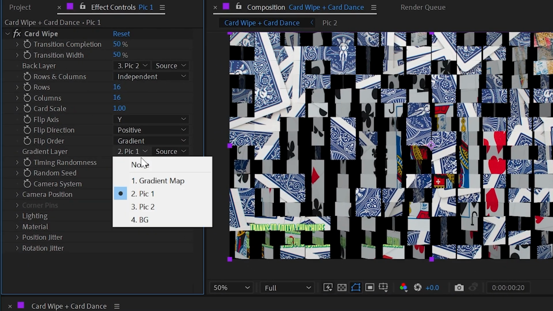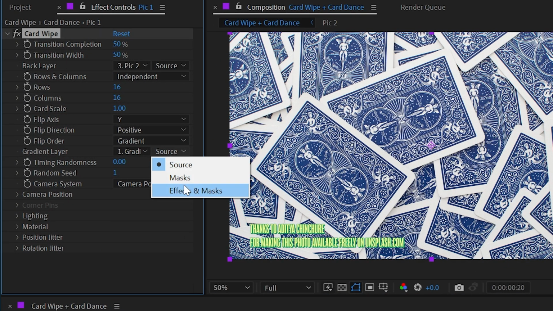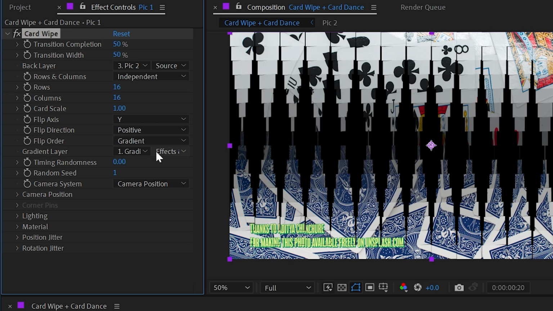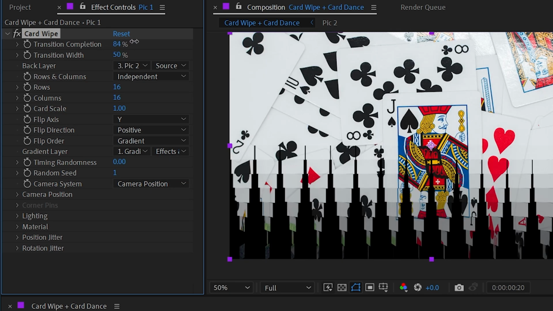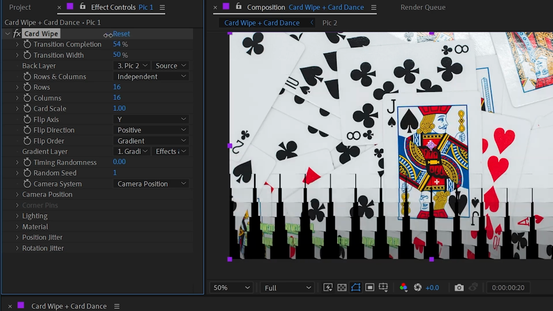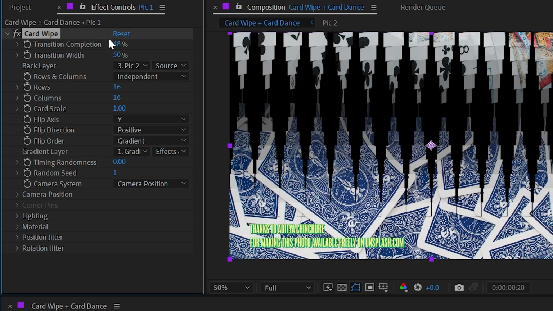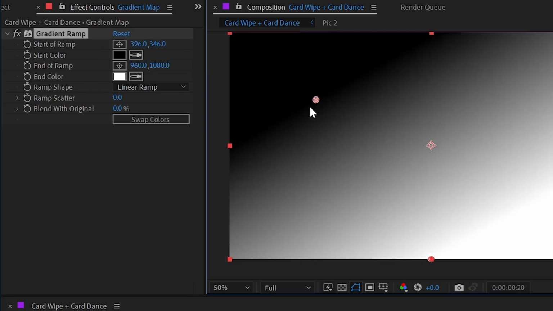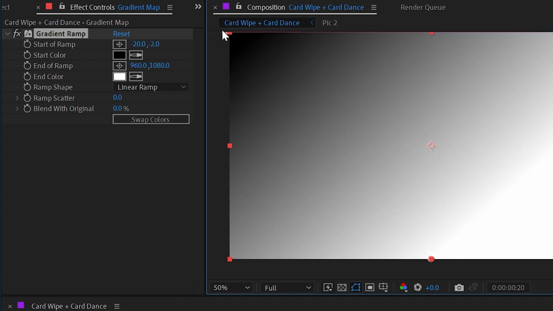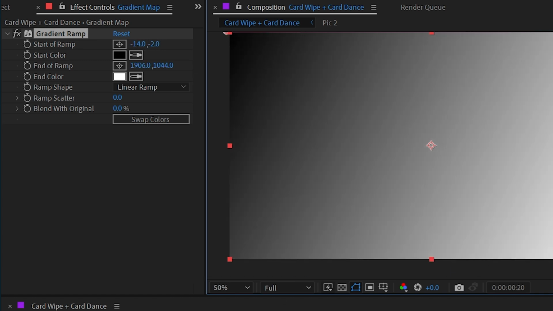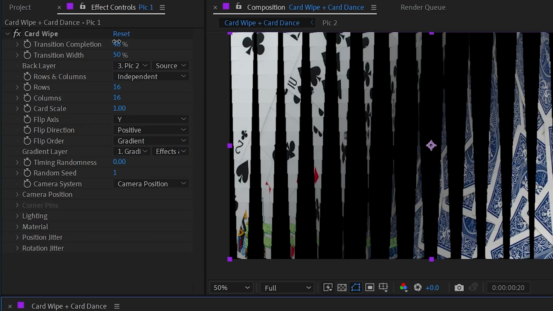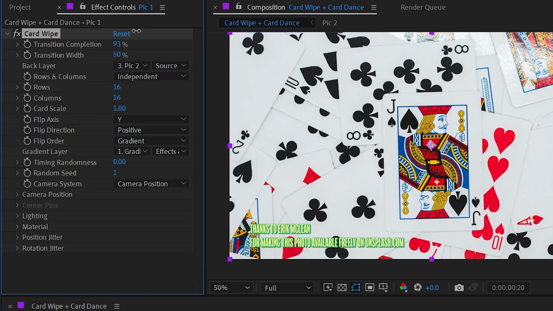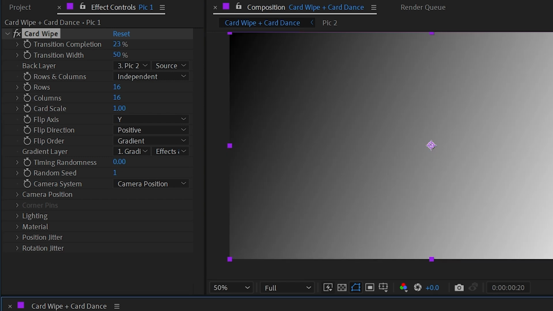And then I'll choose the gradient layer as the gradient map and make sure to choose effects and masks underneath that source. What this does is determines the direction of the flipping. And so currently it's just going to flip vertically from top to bottom. But if I grab my gradient and I change this, I'll just grab the control points and maybe angle it like this, bring the black all the way over here, bring the white all the way over here, turn it off. Now my transition is going to happen from left to right. So the darkest pixels on the top left are where the transition will start, and the brightest pixels are where they will end. So I could do something really crazy.